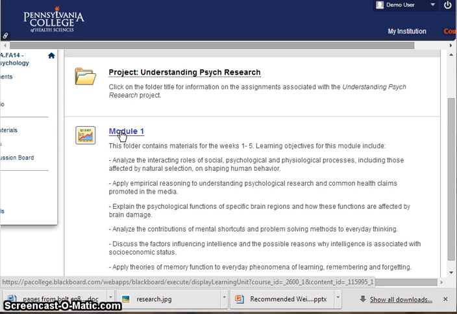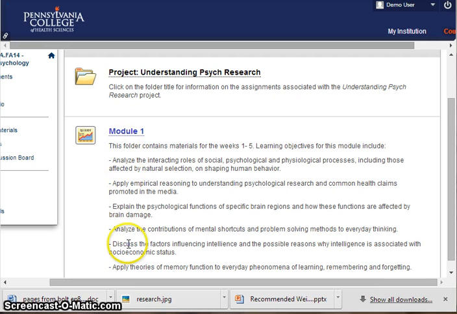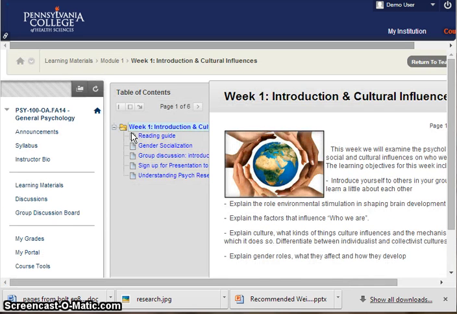The course is divided up into 3 sections. Each section takes 5 weeks. And so the first module, we will be covering a number of different topics. I've listed here the general learning goals for this first module. So I'm going to click on the title to open it up.